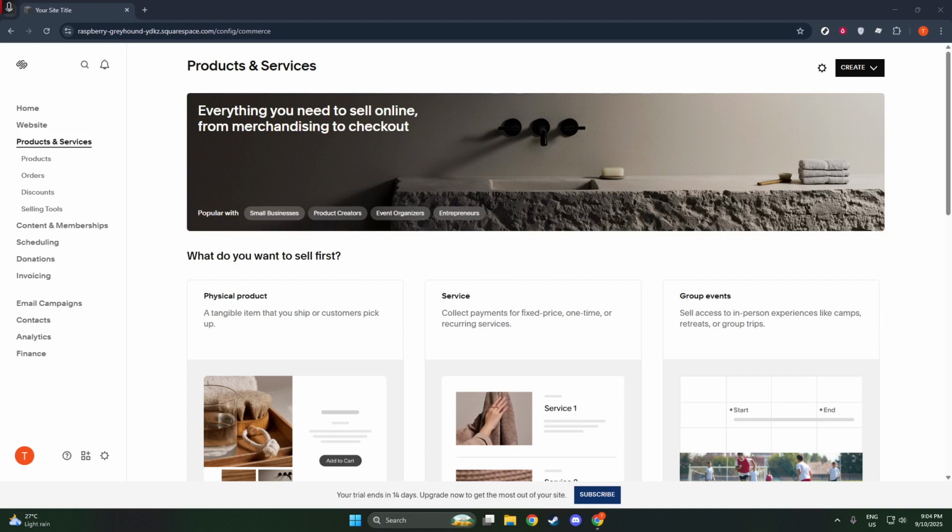Now that you're in the Domains section, you should see a list of all domains you own through Squarespace. Click on the domain name for which you want to set up a professional email. This will bring you to a new page with various options and settings related to that specific domain.